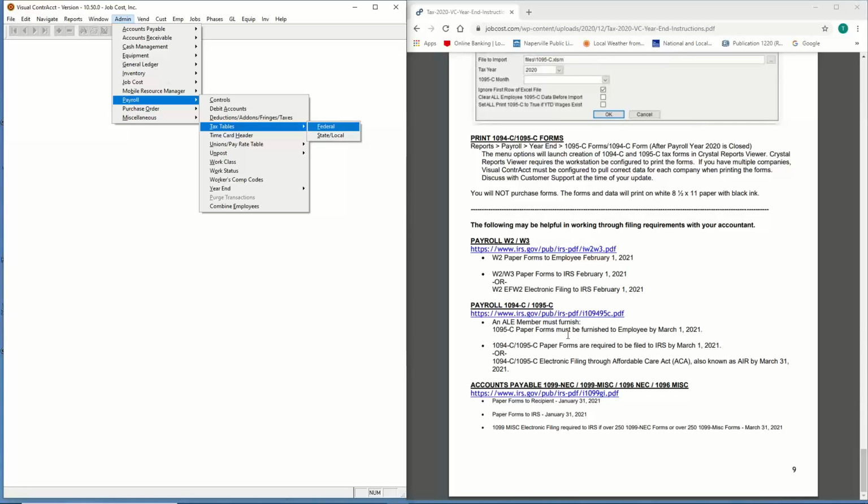For the 1094 and 1095-C, all paper forms must be to the employee by March 1st. Now, most people would give them to the employee at the same time that you give them the W-2. Only makes sense. If you mail the forms, why would you mail two separate forms? So our recommendation is to do them at the same time you do the W-2. If you're filing those forms by paper, you have to file them to the IRS by March 1st. Electronically, which is also known as that AIR system that they use, is by March 31st of 2021.